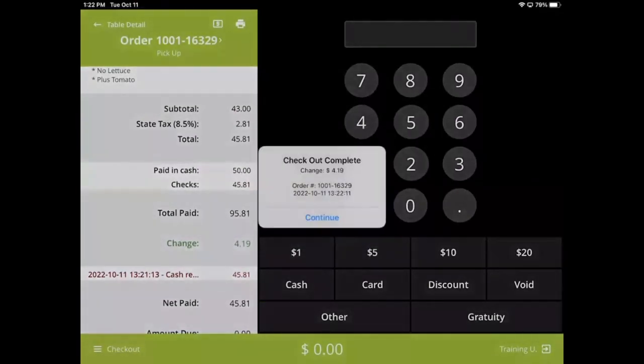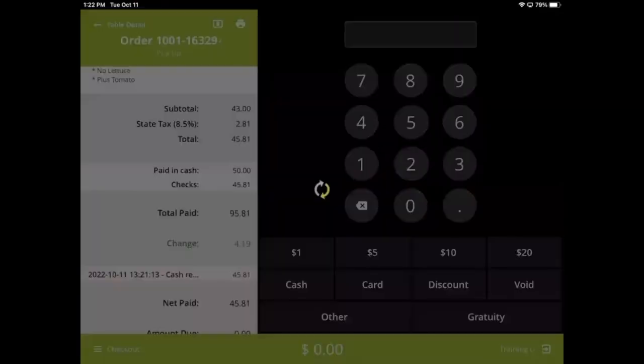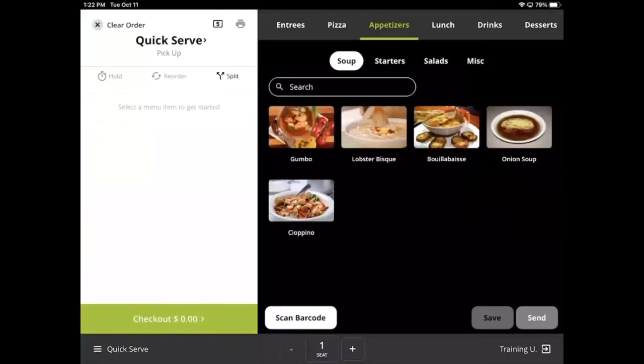There are a lot of other features that exist in that area. For example, changing the owner of the order, changing the table that the order is attached to, changing the tab name if that needs to be adjusted. No matter what, those settings will live there, no matter where you're accessing them from, whether it's the checkout screen, quick serve, tables, or tabs.